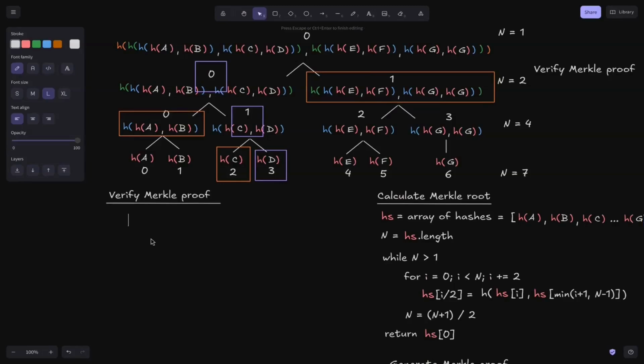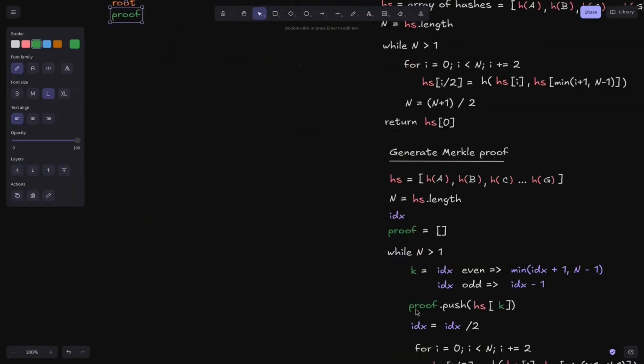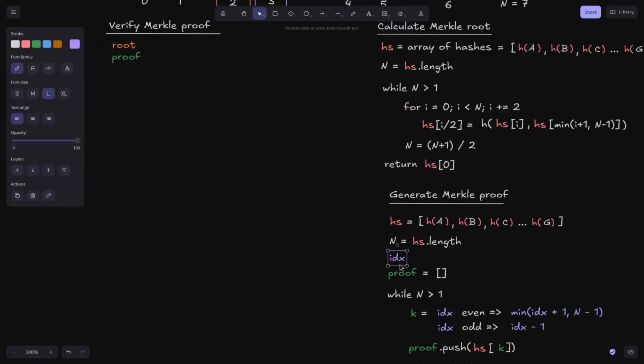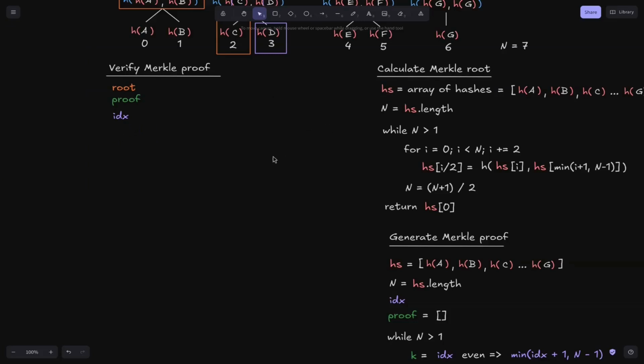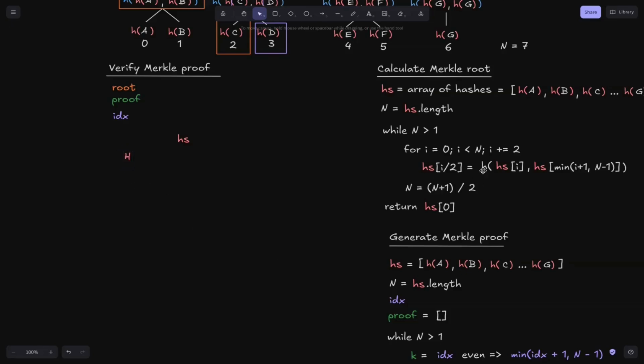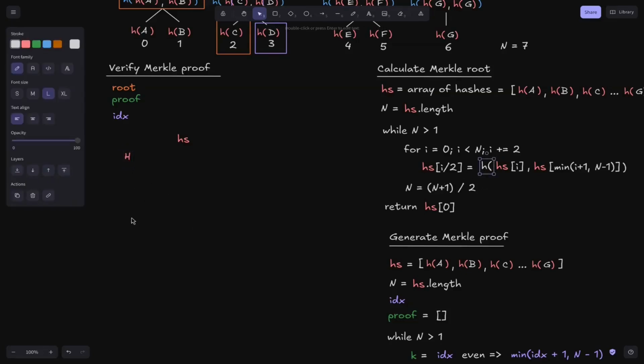So let's start with the inputs. What are the inputs? First, we're going to need a Merkle root. Let's call this root. We're also going to need the proof. This will be the proof that was generated from this algorithm. We're also going to need the index that was used to generate the proof for, and we're also going to need the starting hash. Since here I'm using the letter H, I'll call this capital H, since here I'm using lowercase h to denote the hash function.